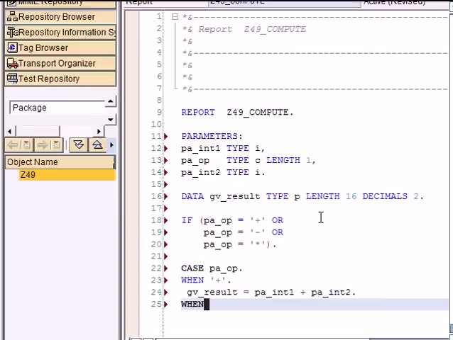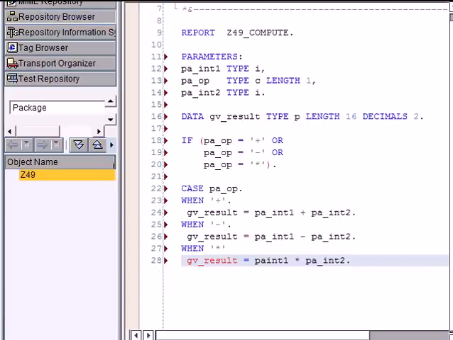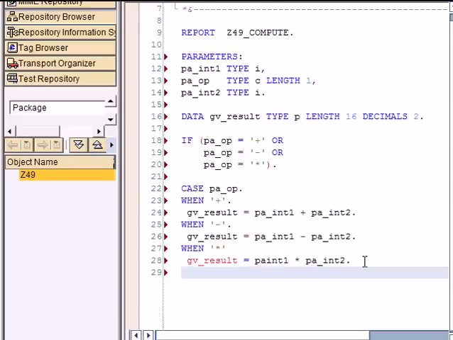And similarly, when the operation is minus, then my result is int1 minus pa_int2. So when it's minus, I just minus. When it's into, my result is into. And then I end my case statement, which I started here.